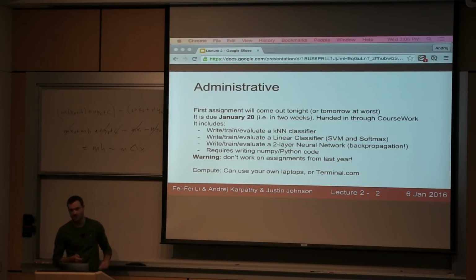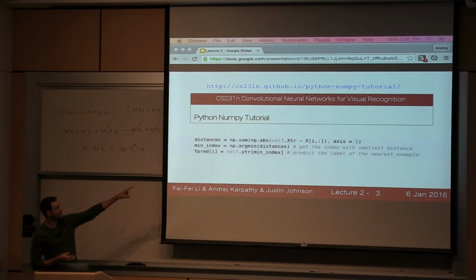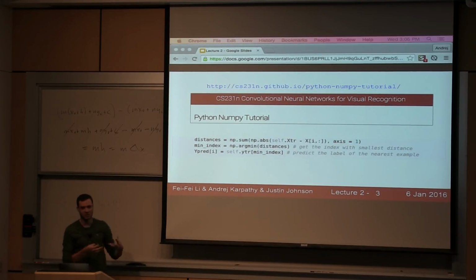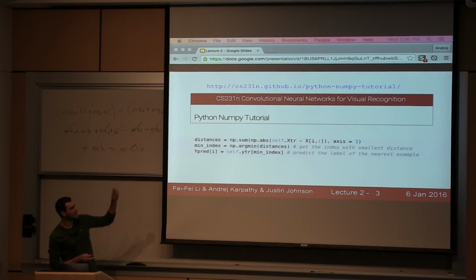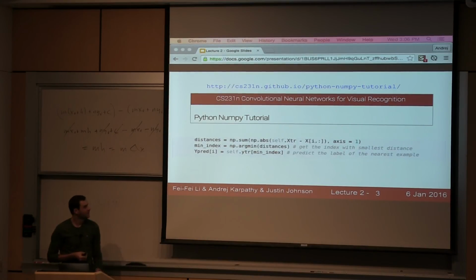I'd just like to point out that for the first assignment, we assume that you'll be relatively familiar with Python, and you'll be writing these optimized NumPy expressions where you're manipulating these matrices and vectors in very efficient forms. So for example, if you're seeing this code and it doesn't mean anything to you, then please have a look at our Python NumPy tutorial that is up on the website as well. It's written by Justin, and it's very good. So go through that and familiarize yourself with the notation, because you'll be writing a lot of code that looks like this, where we're doing all these optimized operations so that they're fast enough to run on a CPU.